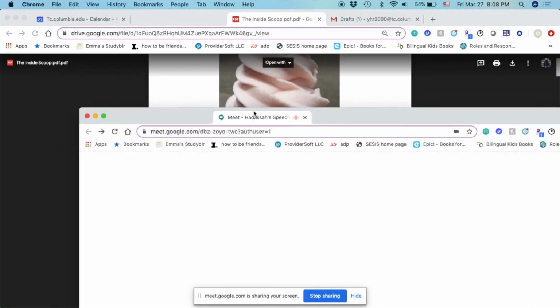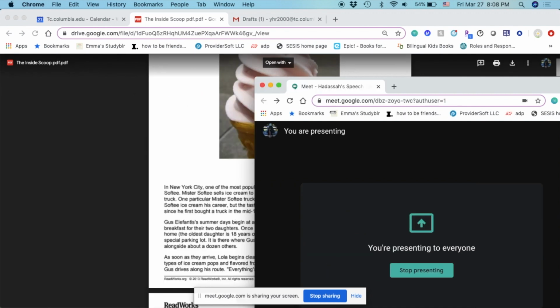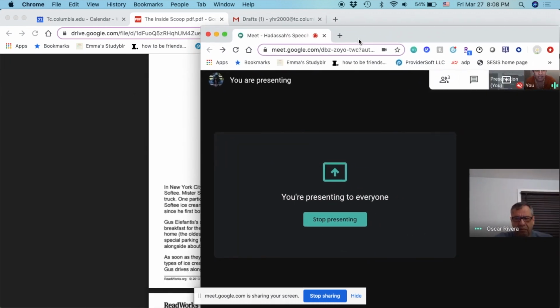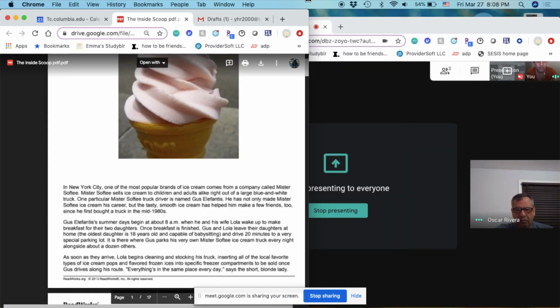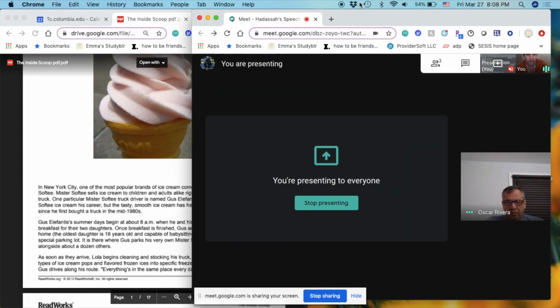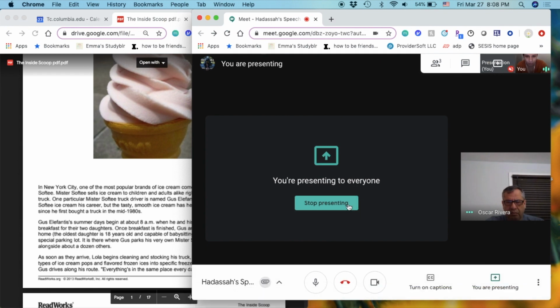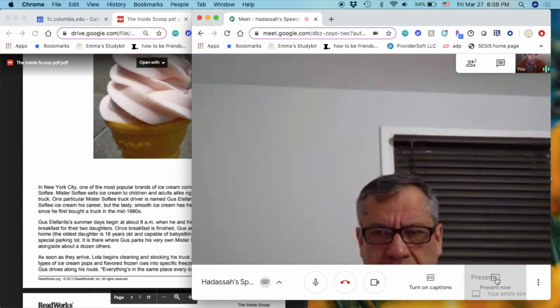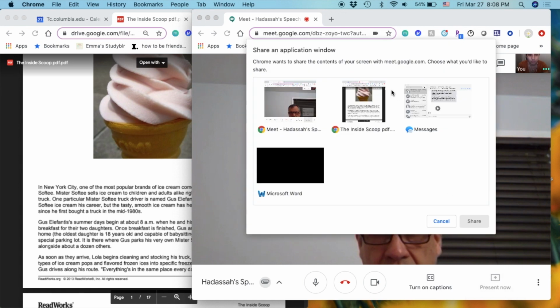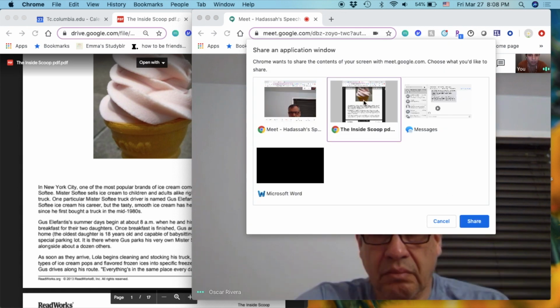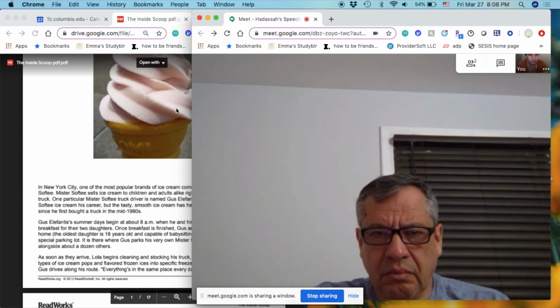So what I had mentioned earlier was that I like to be able to close this off a little bit so that I can still see them while also seeing the content that I want to be working on with them. So another option, like we had mentioned, we can stop presenting and then we can choose a specific window. And that just gives you a different option for exactly what you want them to be able to see. So if I just want them to be able to see the article, then that is all we will allow them to see, and it'll be specific.